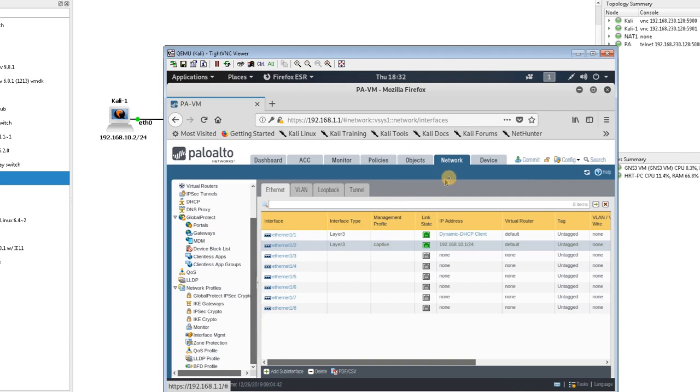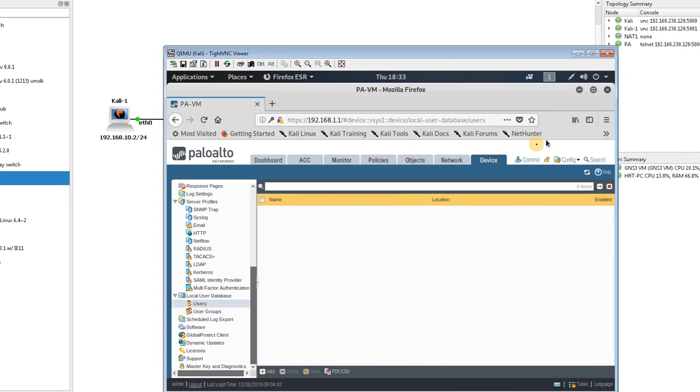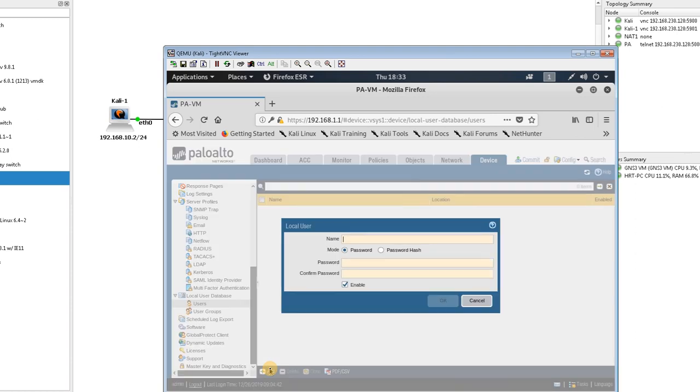For setting up the captive portal, we need the user. So I log in, I go to device local user database, because I don't have any LDAP server or RADIUS server here. I just want to connect through the local database. So I add another user, and the user is gonna be my name, Hamid, and I set the password for the user.